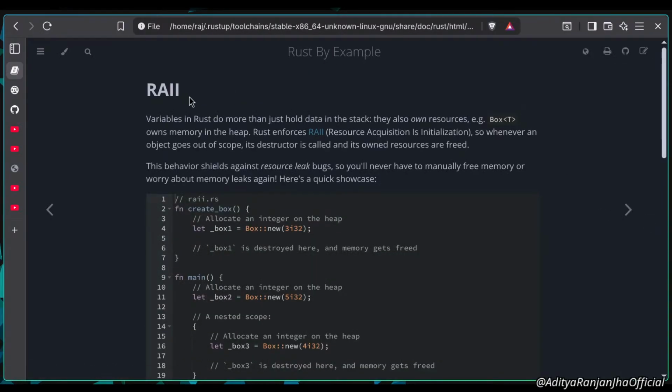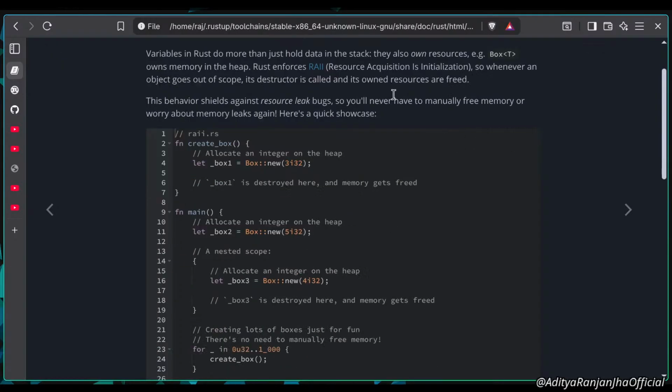Then there's RAII, where variables are interesting for more than just holding data. RAII is resource acquisition is initialization. I don't know what that is, but resource acquisition, I think when we are freeing something, we are acquiring our resources, which is memory, and that is also sort of initializing it back again. So wherever an object goes out of scope, its destructor is called, and its own resources are freed.